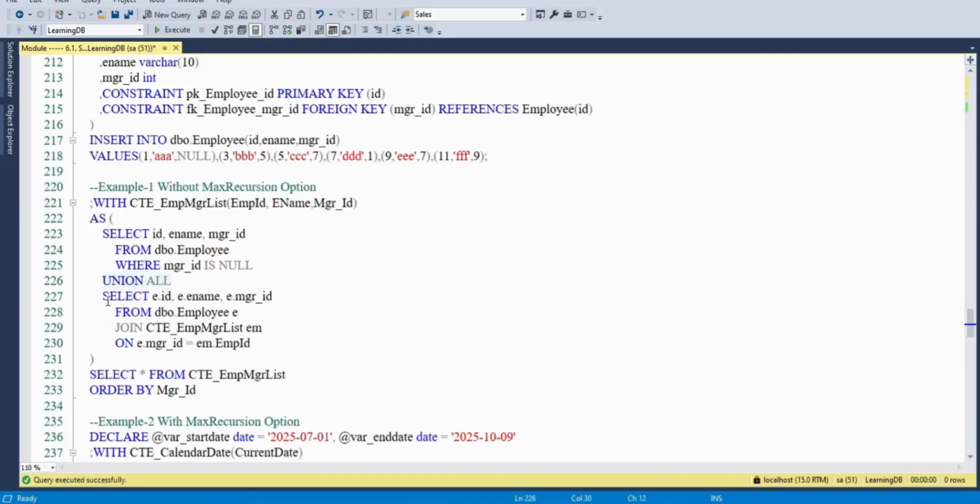And in the union all, we select employee ID, employee name, employee manager ID from the employee table. Then you do the join with the same CTE, the employee manager list, which I am mentioning here in the join. Put the join on manager ID equals the employee ID. So you join the employee's manager ID with the employee ID, because both of them are eventually an employee of the company only.